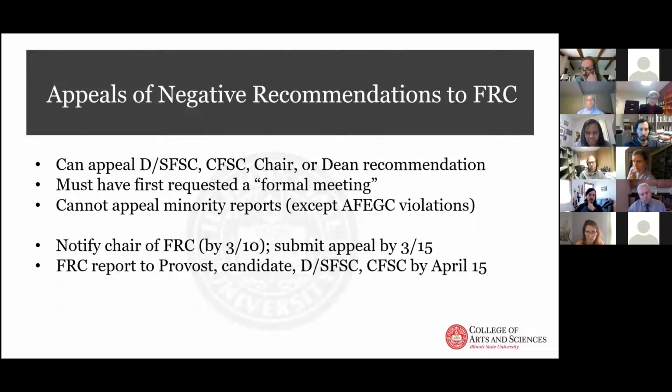If you have a negative recommendation, either by the DFSC, CFSC, chair, director, or the dean, you can appeal those 4 recommendations to the FRC, the Faculty Review Committee, okay? That's the appeals body for tenure and/or promotion cases. Now, it's important to note you can only appeal a recommendation if you've first had a formal meeting with that body. So if your DFSC says no, you can't take it to the FRC a few months later unless you've had that initial formal hearing with your home unit.